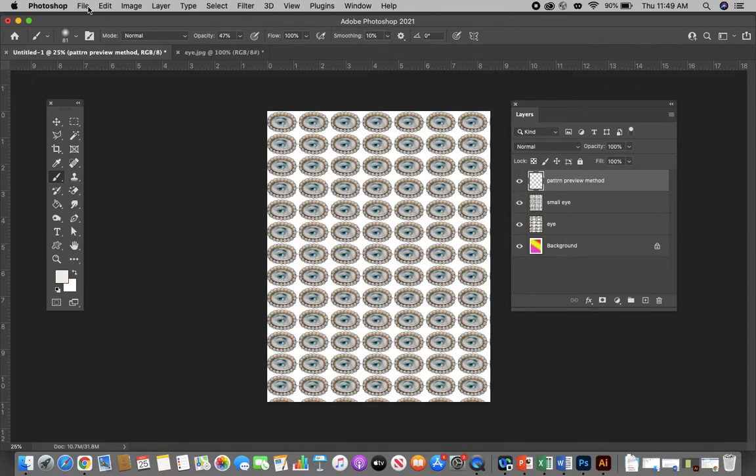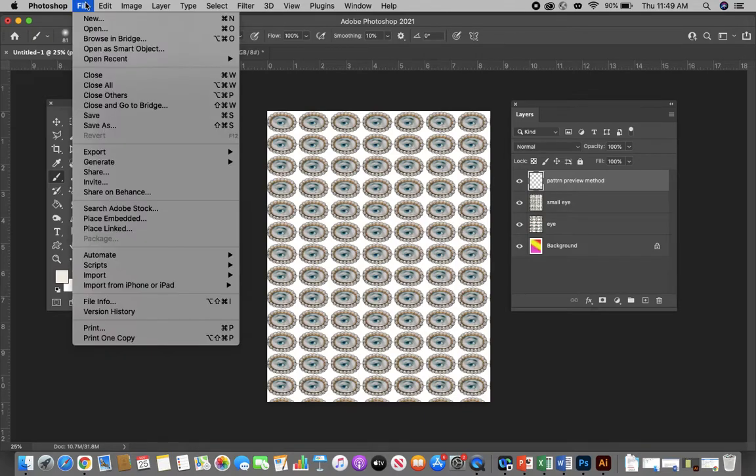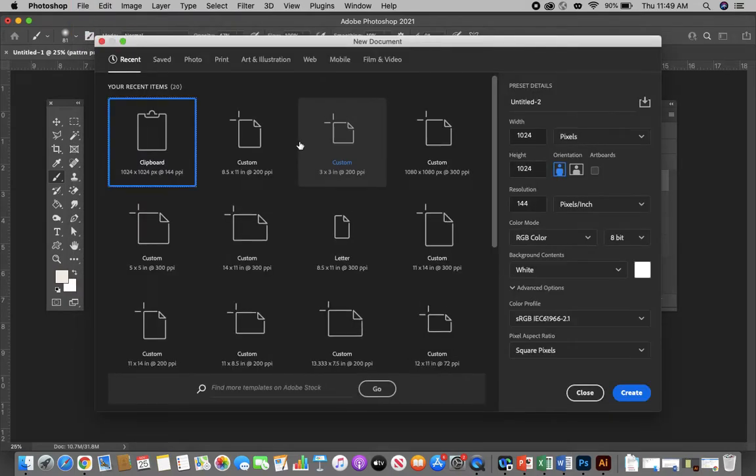So the first thing you have to do is create your tile. The tile can be any size. It can be 2 by 2 inches, it can be 5 by 5, or 10 by 10 inches, depending on the repeat that you want to have in the pattern. So I'm going to go to File, New. In my case, I'm going to create 3 by 3 inches. So I'm going to change this to inches. Here I'll put 3, here I'll put 3. And then as you remember, we said you only need 200 pixels per inch when you're working with inkjet fabric printers. So I'm going to change the resolution to be 200, and then I'm going to click on Create.